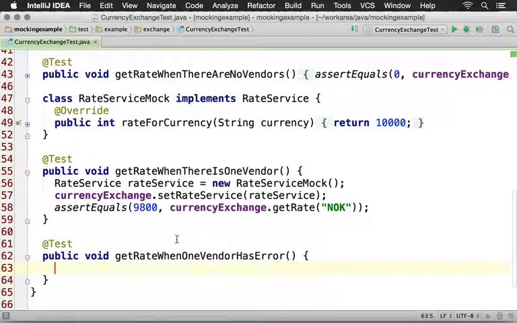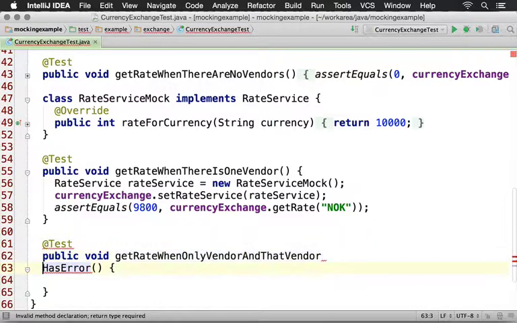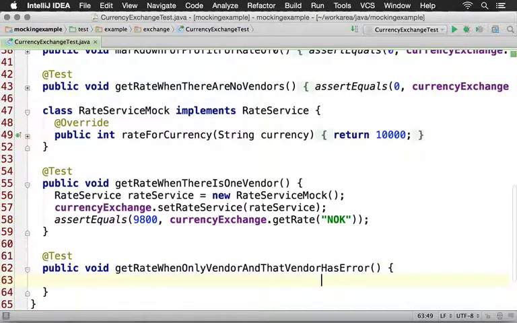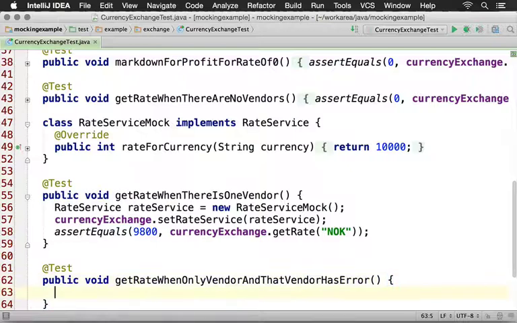So we only have one vendor. When only one vendor and that vendor has errors. How about that? So we have a vendor, but the vendor has error. What do? Well, we could think of exceptions, but I'm going to avoid exception here to simply say that's our problem. The user doesn't care. We need to know what happens when a vendor gives an error.